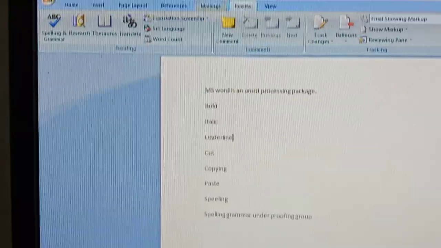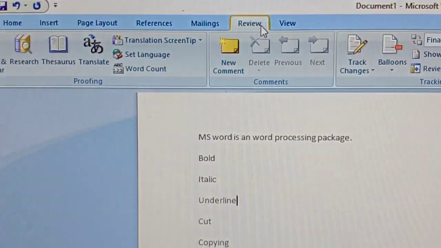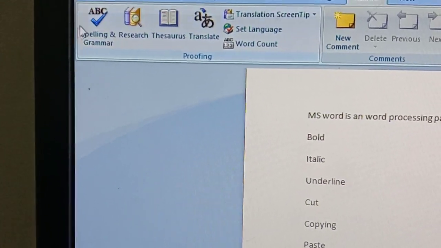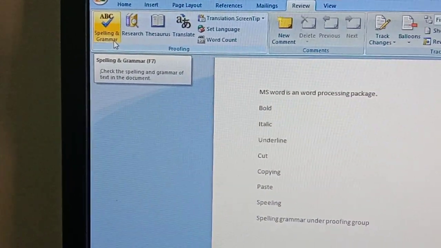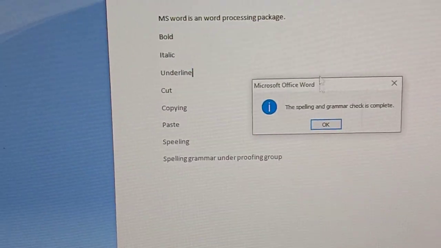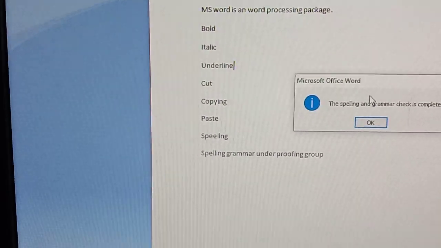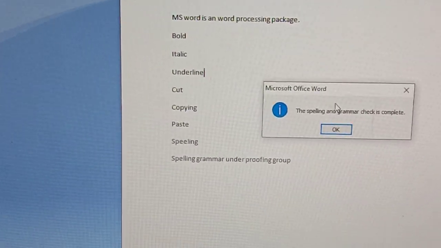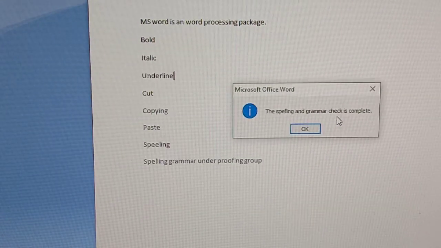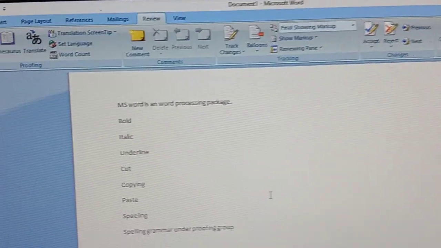Again I am repeating. To do this, go to the Review tab. Under the Review tab you have a Proofing group. In the Proofing group you have Spelling and Grammar. If you click Spelling and Grammar and there is any mistake, it will show you the dialog box that is given in your textbook page number 45. If you don't have any mistakes, it will show that the spelling and grammar check is complete. So these are the procedures for spelling and grammar, children.